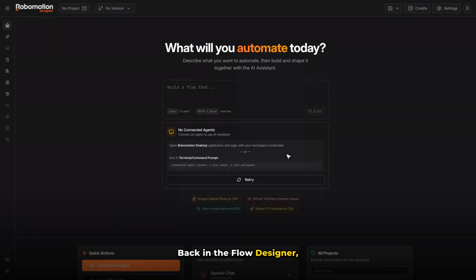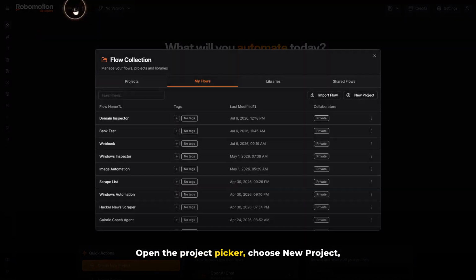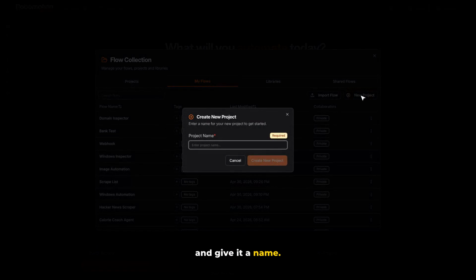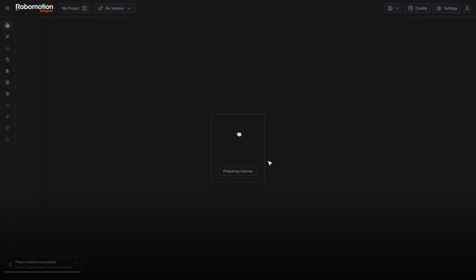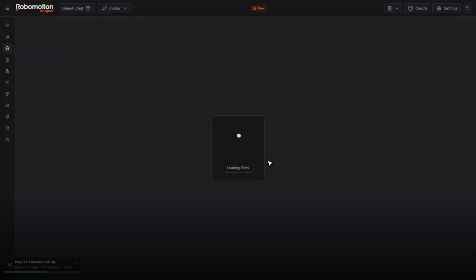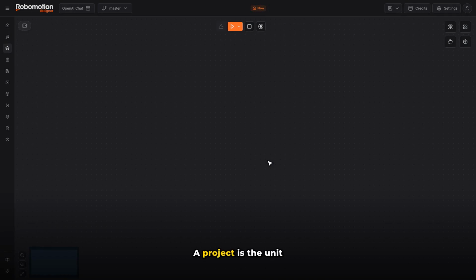Back in the Flow Designer, we start by creating something to run. Open the project picker, choose New Project, and give it a name. Ours is called OpenAI Chat. A project is the unit a flow lives in. It has its own repository, its own versions, and its own collaborators.